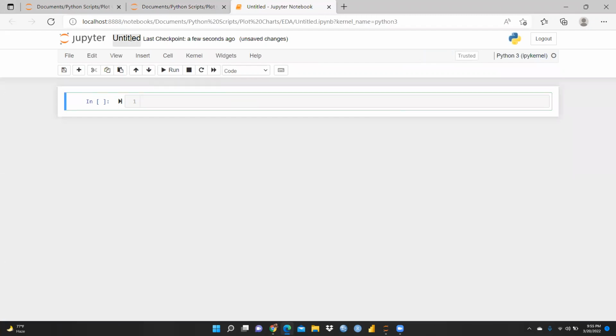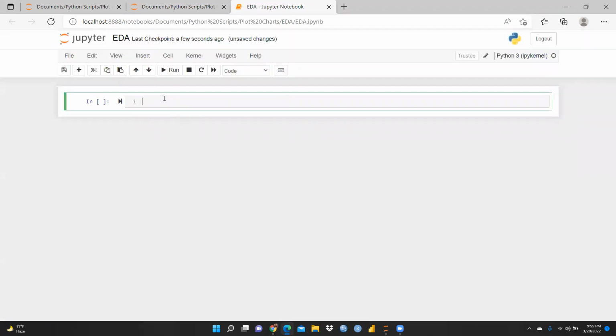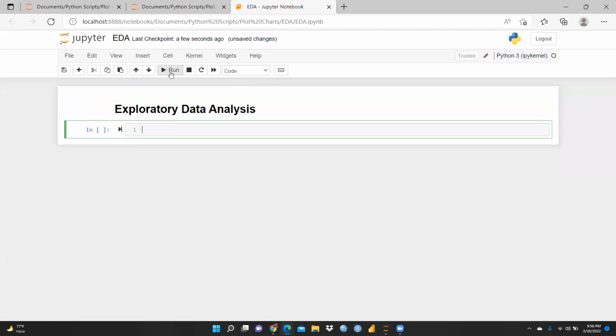Let me entitle this. This one is the title. I have to give this EDA because I want to perform exploratory data analysis. So first of all, let me give this particular file a name. I am going to write exploratory data analysis.